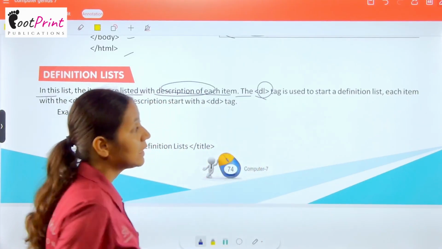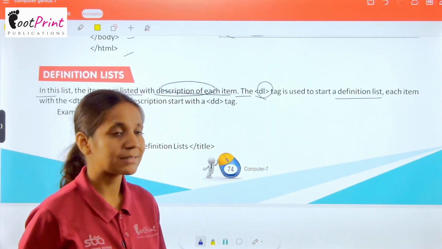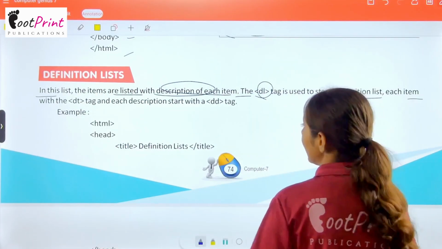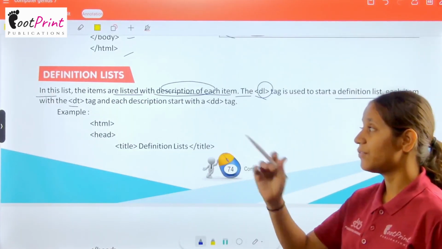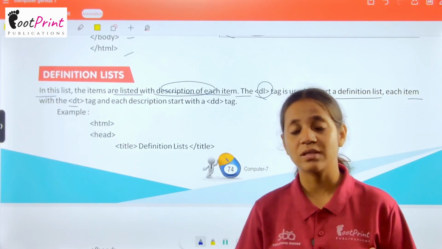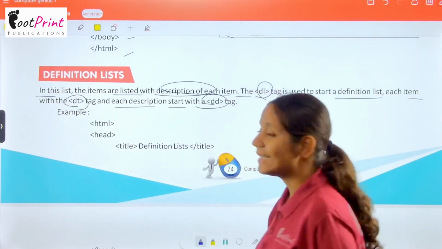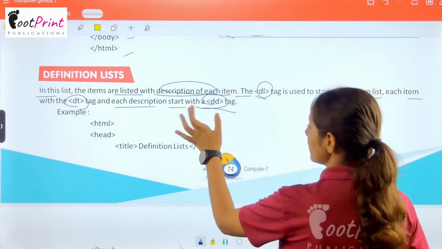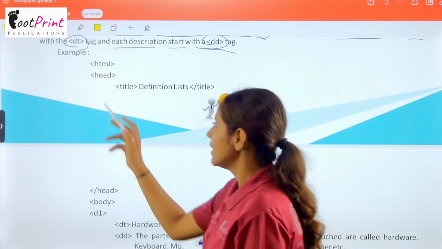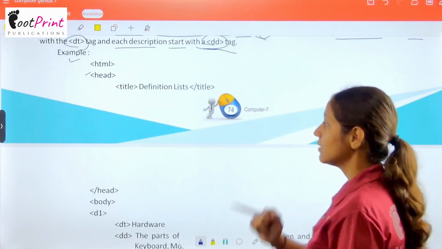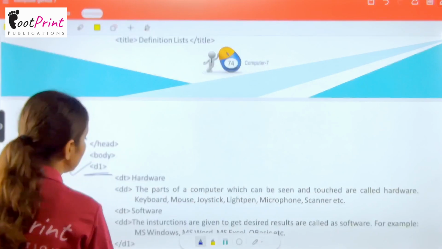The DL tag is used to start a definition list. Okay, so definition list के start के लिए हम DL tag use करते हैं. ओके और जो हमारी डेफिनेशन लिस्ट होगी उसमें जो हमारे आइटम्स होंगे वे DT टैग से represent होंगे, and each description starts with the DD tag. ओके और हर एक आइटम का description DD टैग से होगा. Okay, so let's understand here again: HTML, head, title, close head, close, body.